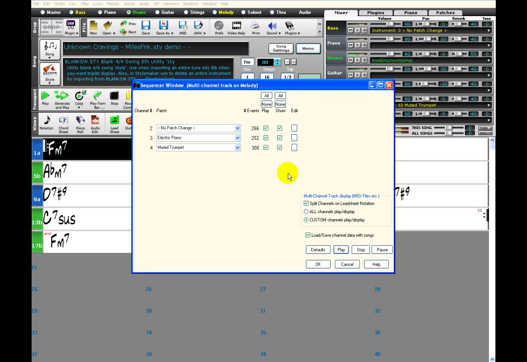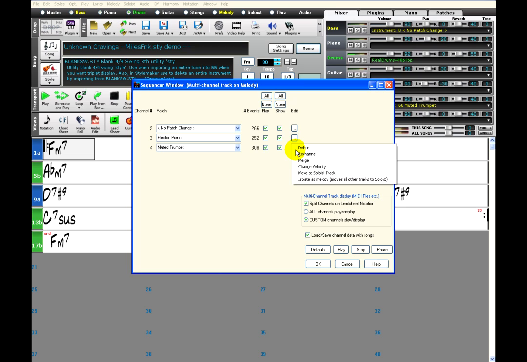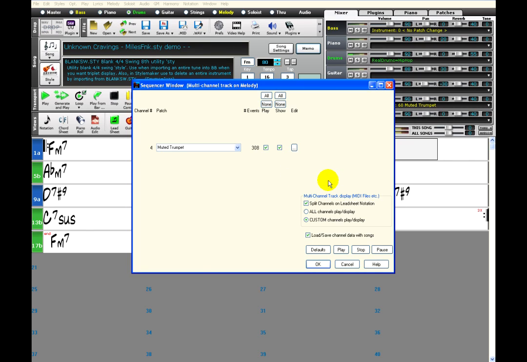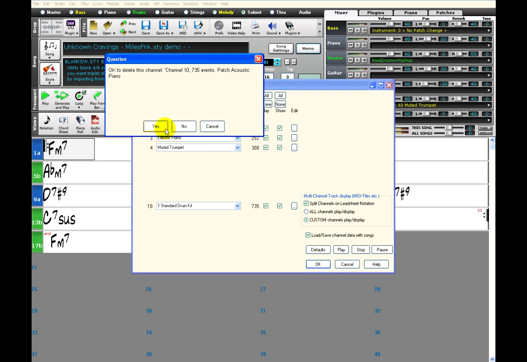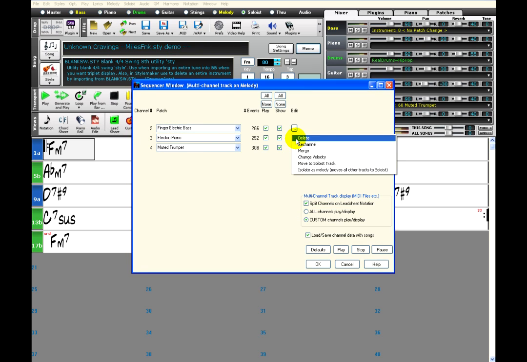If you import a MIDI file and you just want the melody, no bass, drums, or any other backing tracks, then click on Isolate as Melody. This moves all of the other instruments to the soloist track. If you already have something else on the soloist track, and you don't want to interfere with it, then you could instead just delete each instrument except for the main melody.